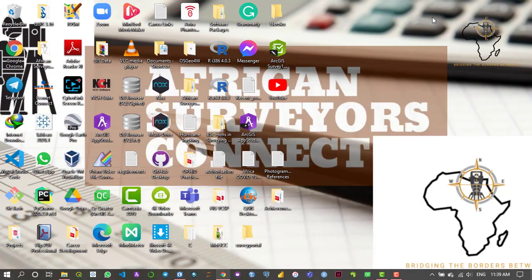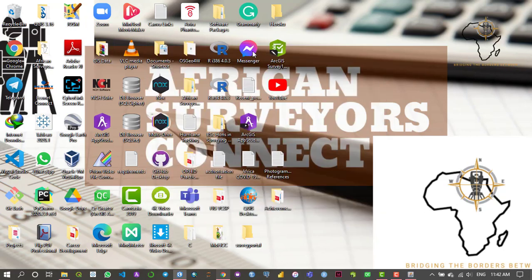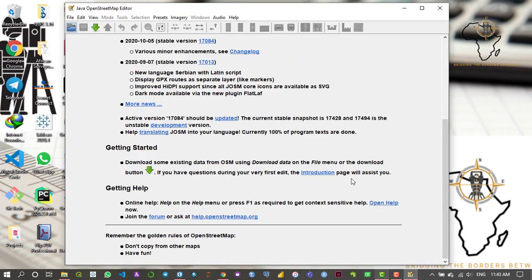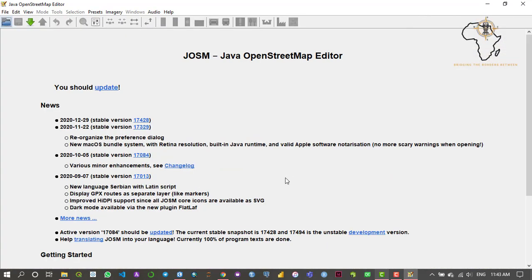Let me navigate to the application. As you can see, the application is already here on my desktop. I just need to double click it to open the tool. As you can see on the screen, the tool is trying to open. It takes quite a lot of time to open because you have to be online. We've just opened the tool on our desktop, and I'm going to maximize it so that you don't see the background.